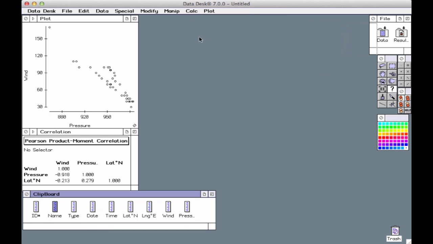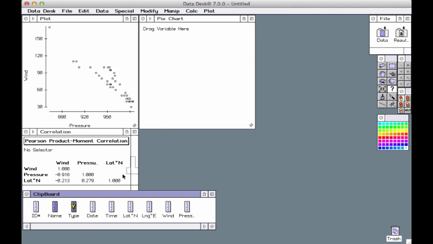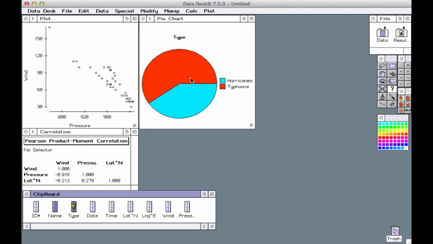What if we make a pie chart? We'll look at the type of storm. Here are the hurricanes, and sure enough, they're in the upper stripe. Let's color them blue. The typhoons are in the lower stripe, and we can color them red. And those colors are going to survive wherever we make a plot.